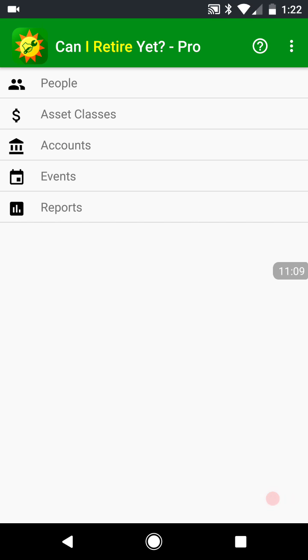Okay, so we've seen a simple example of how to use the Can I Retire Yet Pro retirement calculator to analyze and plan your path to retirement based on a hypothetical couple in mid-career. We entered data for the individuals, their asset classes or investments and accounts, and then we defined some financial events occurring in their life and analyzed the results. Finally, we saw how to enable and disable events so we could analyze different financial scenarios.